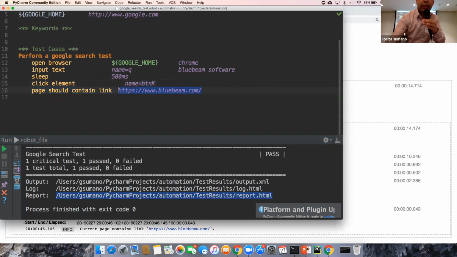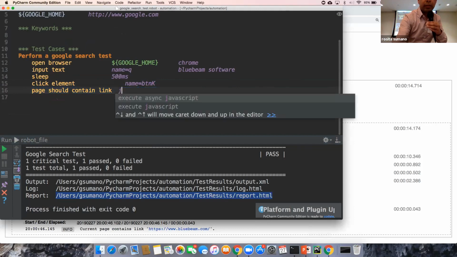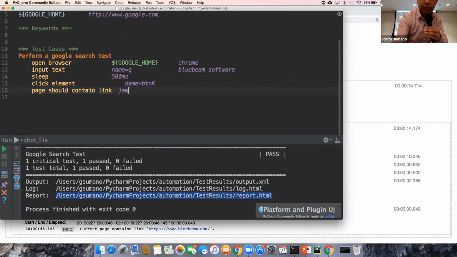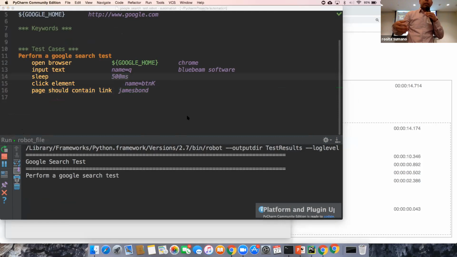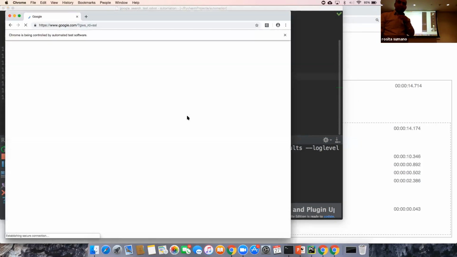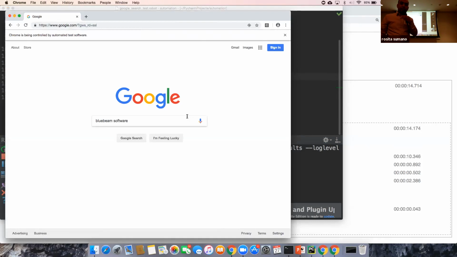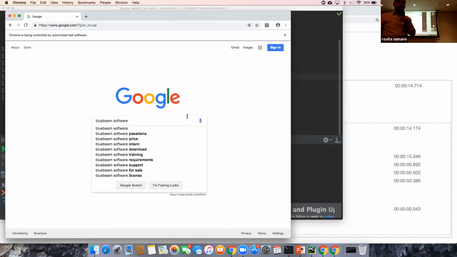Instead of looking for the page should contain this link, we're looking for the page should contain James Bond Jr. or something. I expect it's not going to be a part of the Google search. It shouldn't find that. So if I run that, hopefully it will fail. I think it failed, which is good, but I don't think it failed where it's supposed to fail.